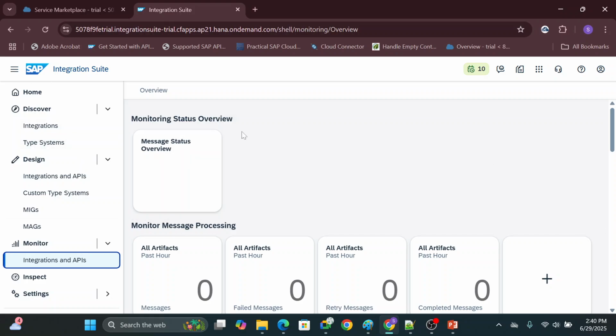So this is the CPI capability of the integration suite. Any questions?